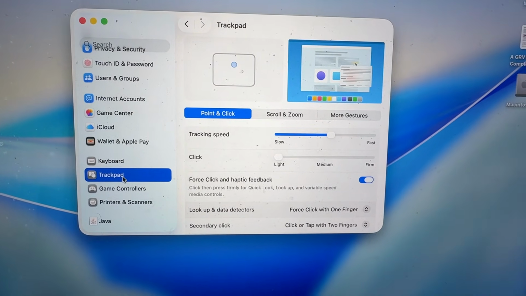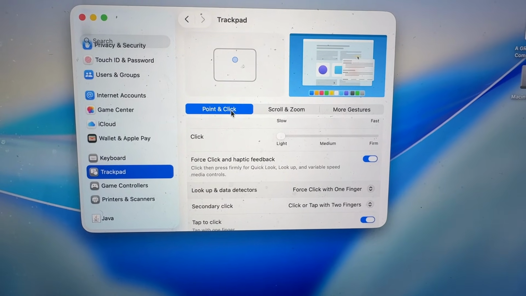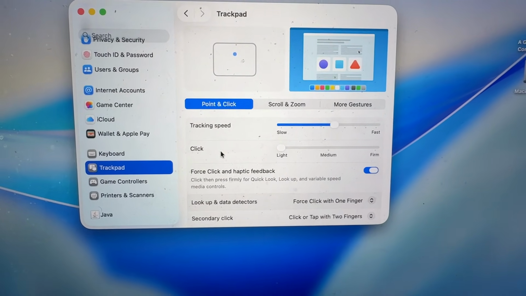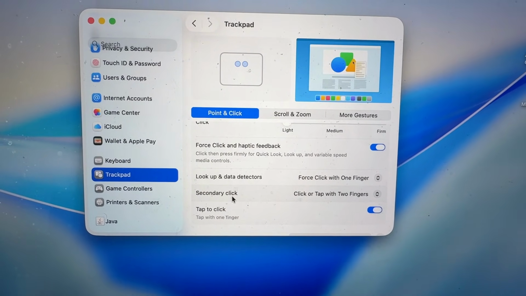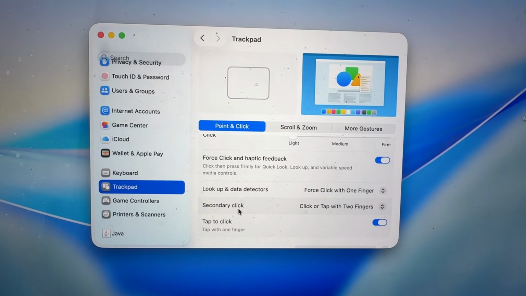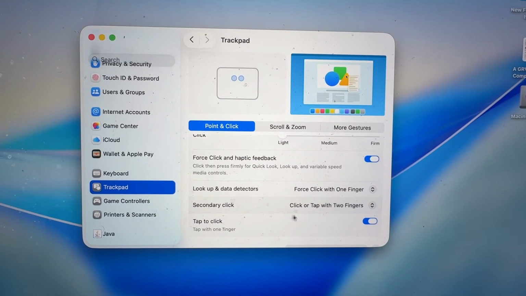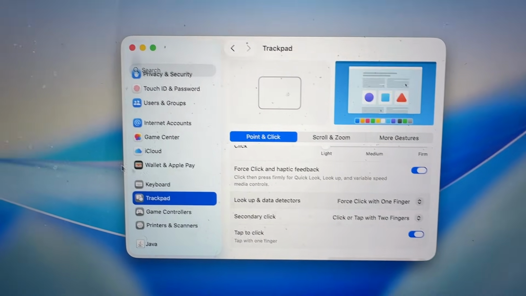Now, what you want to do is scroll down. Now, you want to make sure you're in the section as well, point and click. Now, what the right click is officially known as on the MacBook is the secondary click, because the primary click is just the normal click when you press something, but the right click is a secondary click. So as you can see here, this is currently set to click or tap with 2 fingers. So you could get used to that.